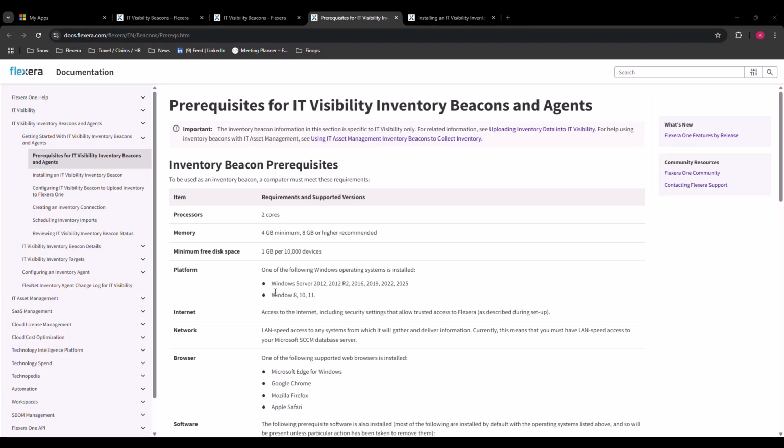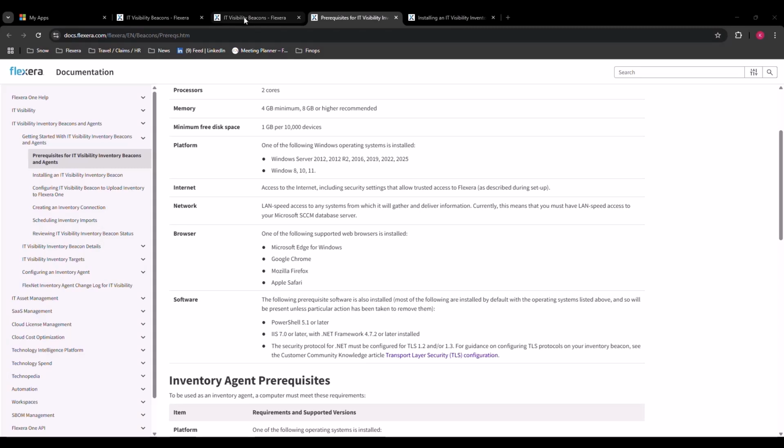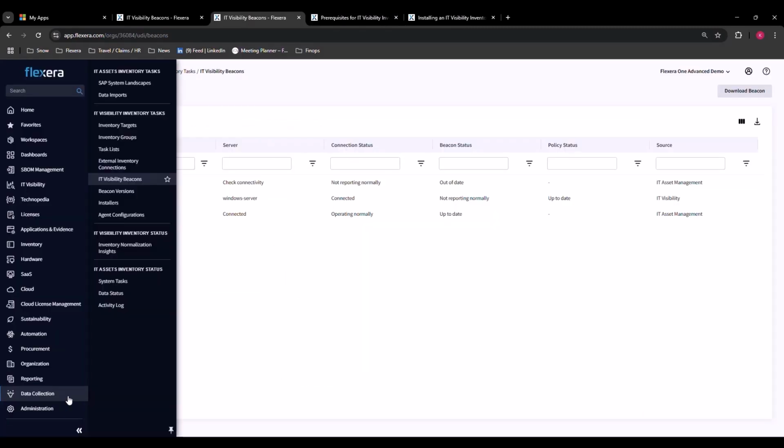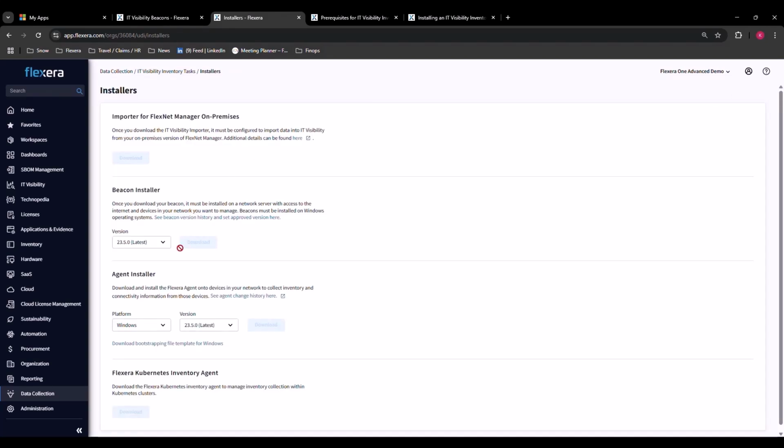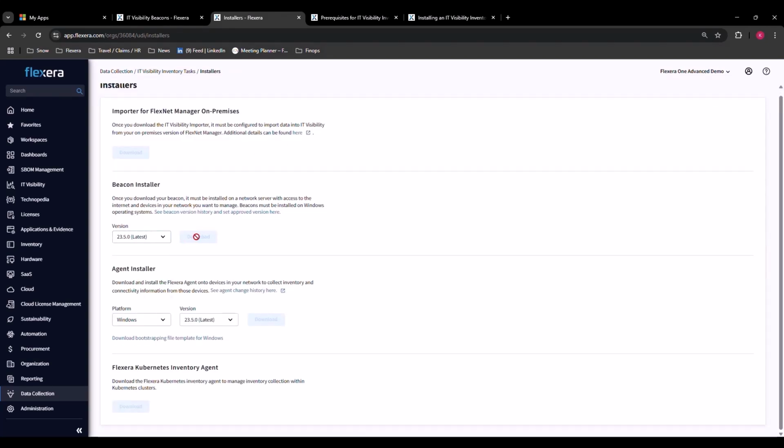The next step will be to download the beacon itself. Come over here to Flexera One, go to Data Collection, and go to IT Visibility Beacons. Next, you need to download the beacon, choose a configuration, and hit download once it's ready.